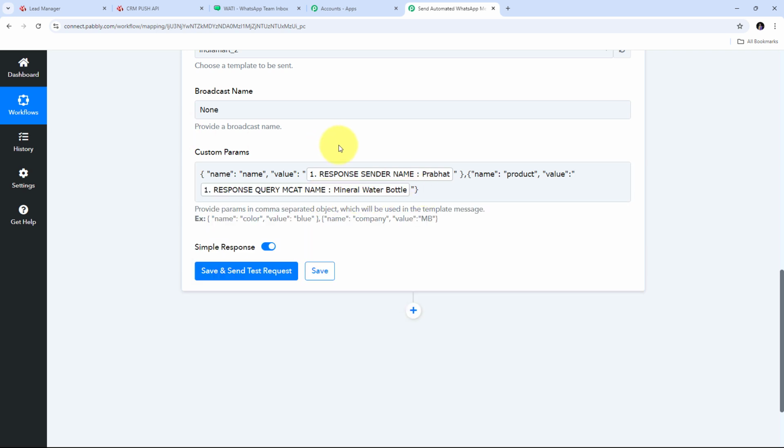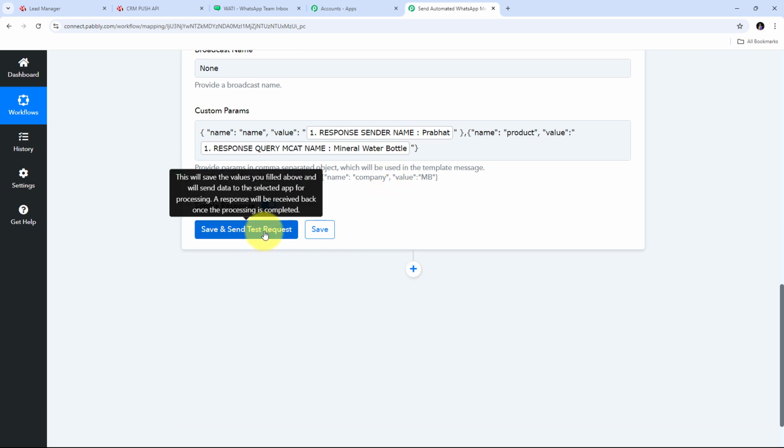Now here I have mapped all the required details, and as I've mapped all these details, I have made all these details dynamic. So what is going to happen is that every time I receive a new response of a new inquiry through IndiaMART, then automatically all these details that I've mapped here are going to get replaced with the new detail in real time. Now what I need to do is click on Save and Send Test to Vati button.